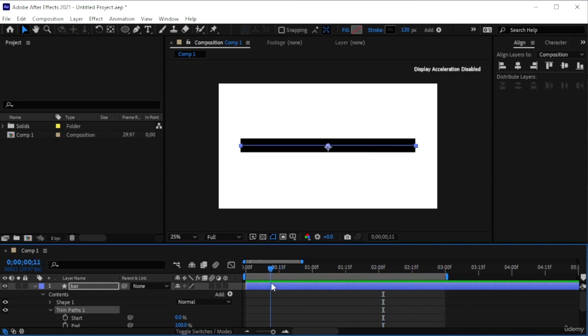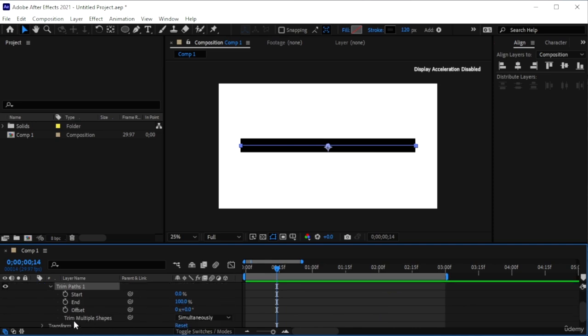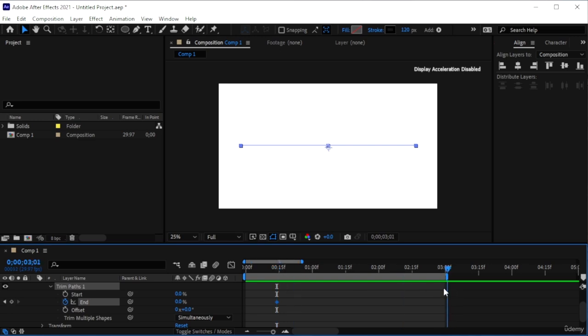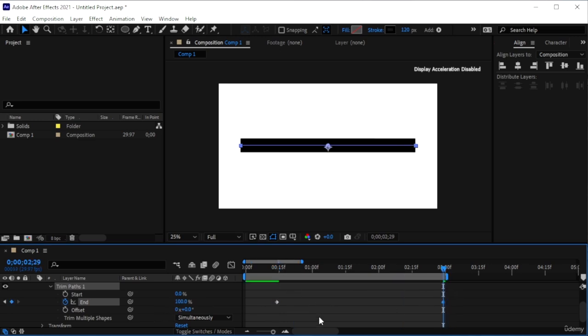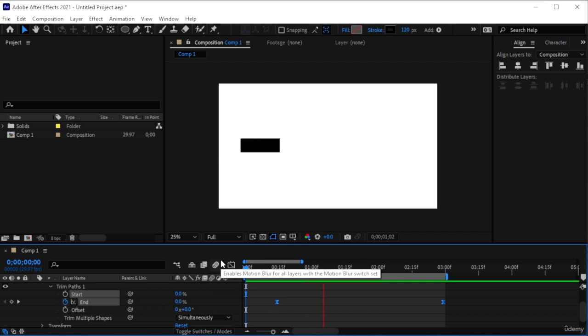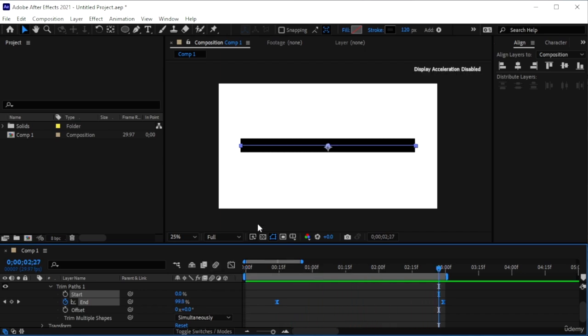Going around maybe 15 seconds in, going to come down to the end stopwatch. We're going to hit 0 on end, turn on the stopwatch, go towards the end of your composition and make it 100. Then select both, F9, come from the start, and basically this is what we have. The bar just getting bigger. If you want it to be faster, you could obviously just bring this guy in. Oops. Click away and click one of them.